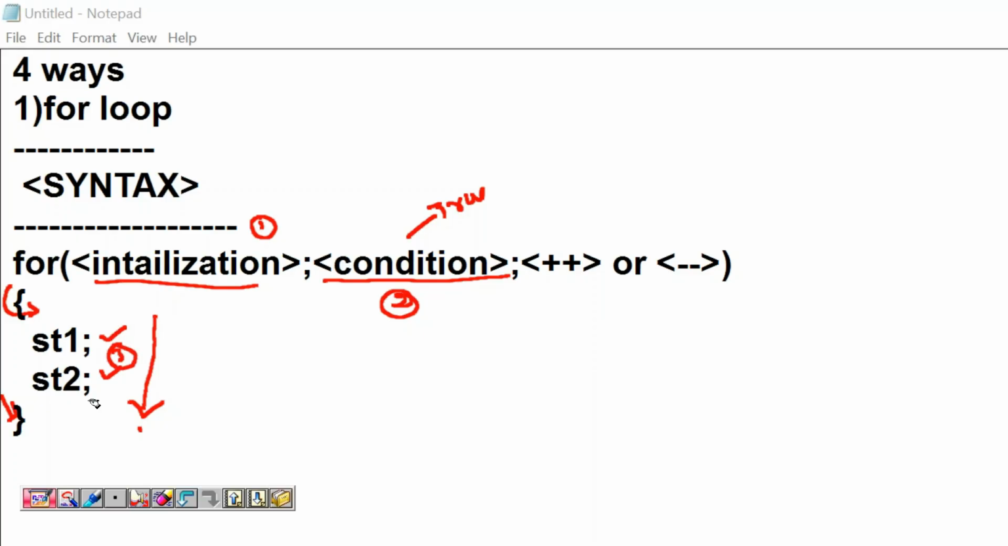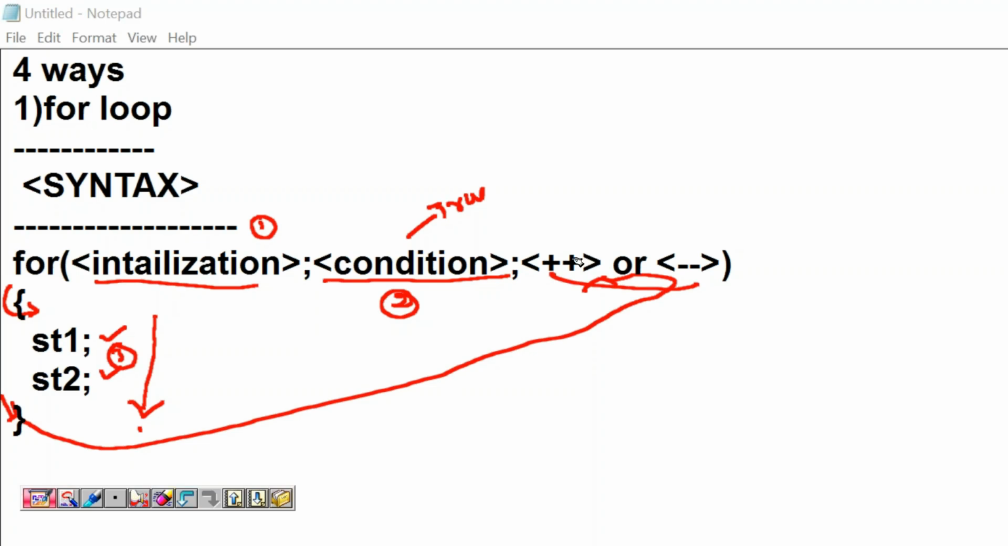Once it encounters the closing brace, control will go back to either the increment or decrement operator. It can be either plus plus or minus minus. So after this, it will execute increment or decrement, called 4. First initialization, condition, block iteration, and increment or decrement. After that, it will again check the condition. If it is true, it will enter into the for block again and execute one more iteration.